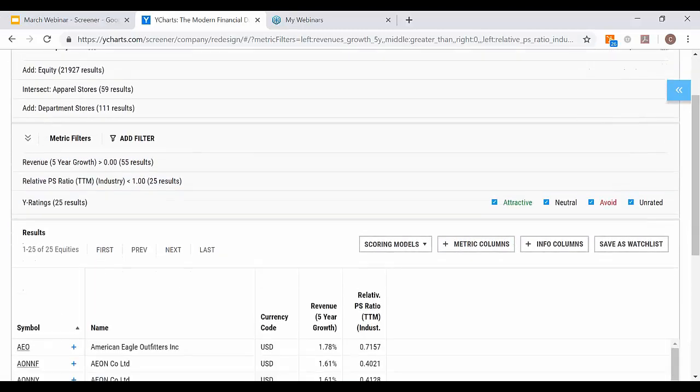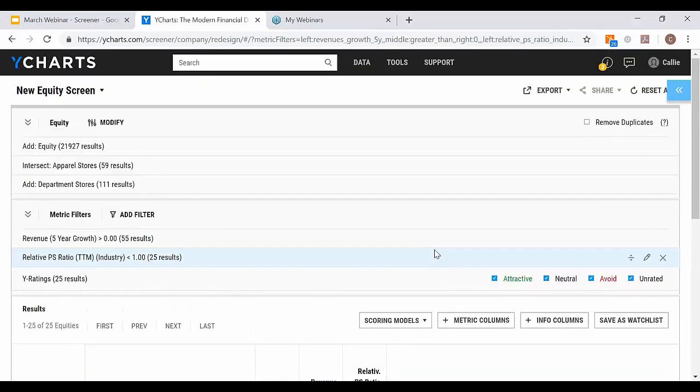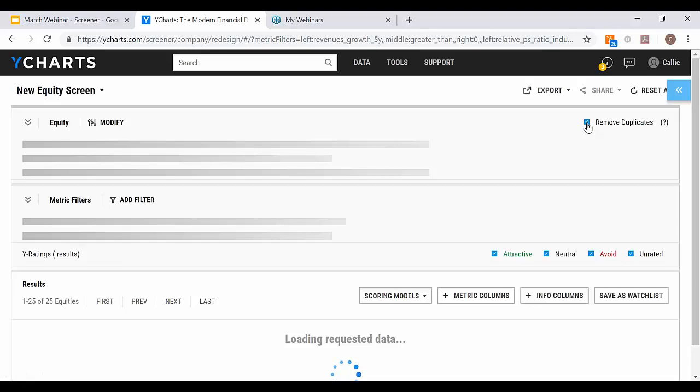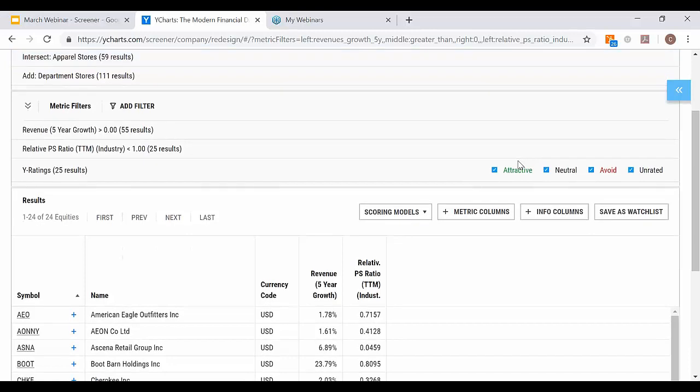Now we're going to see this has taken us down to 25 results. Typically, after I make any modifications in metric filters, I like to remove any duplicates because I want to keep companies with the largest share volume within my universe. Now the last step in creating a screen is applying a scoring model. And then just briefly, a scoring model allows you to build out a custom score for your universe based upon particular metrics that are most meaningful to you.